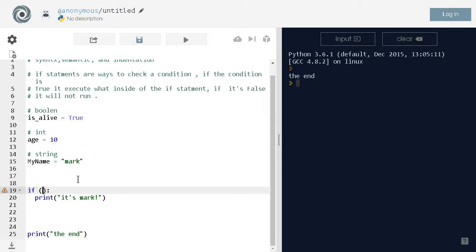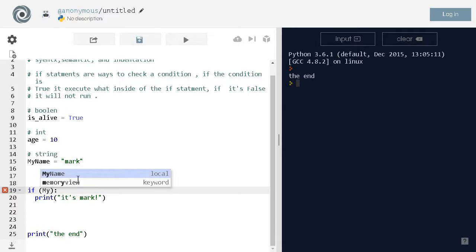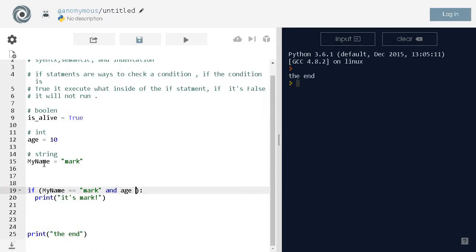So let's say we have my name equal to Mark, and age, my age, right here, the age equal to 10. Let me put parentheses around these to make it clear for you.